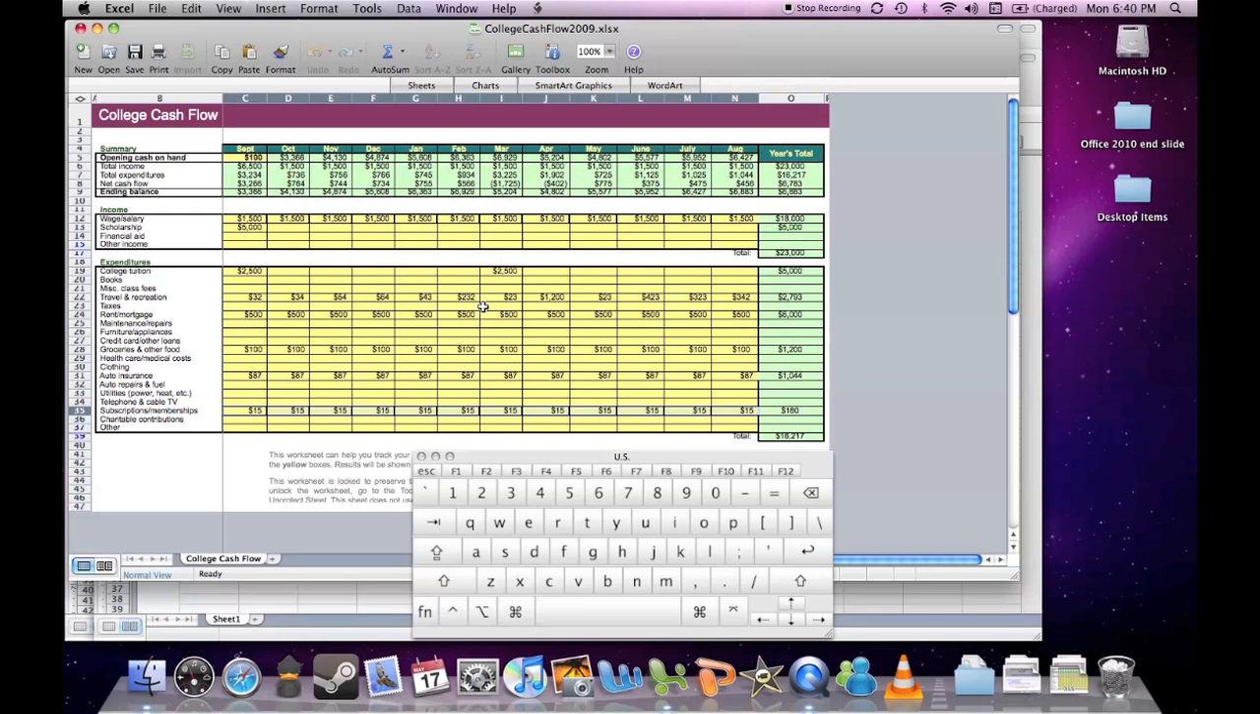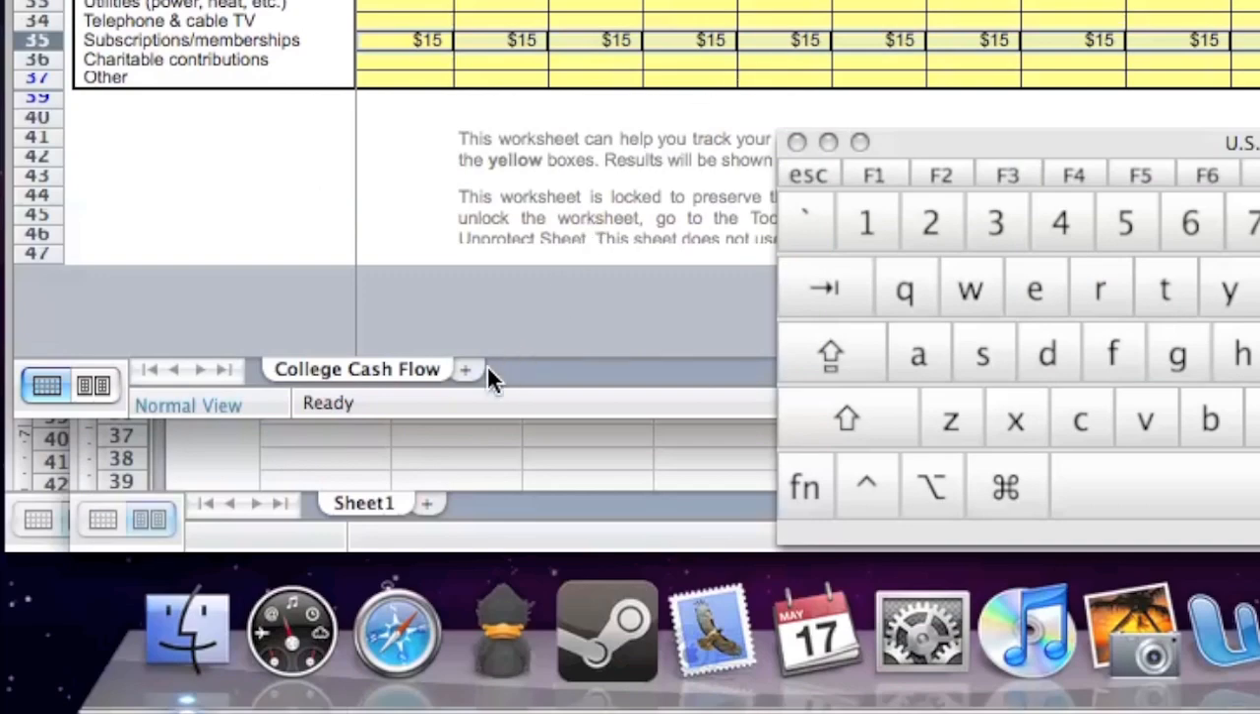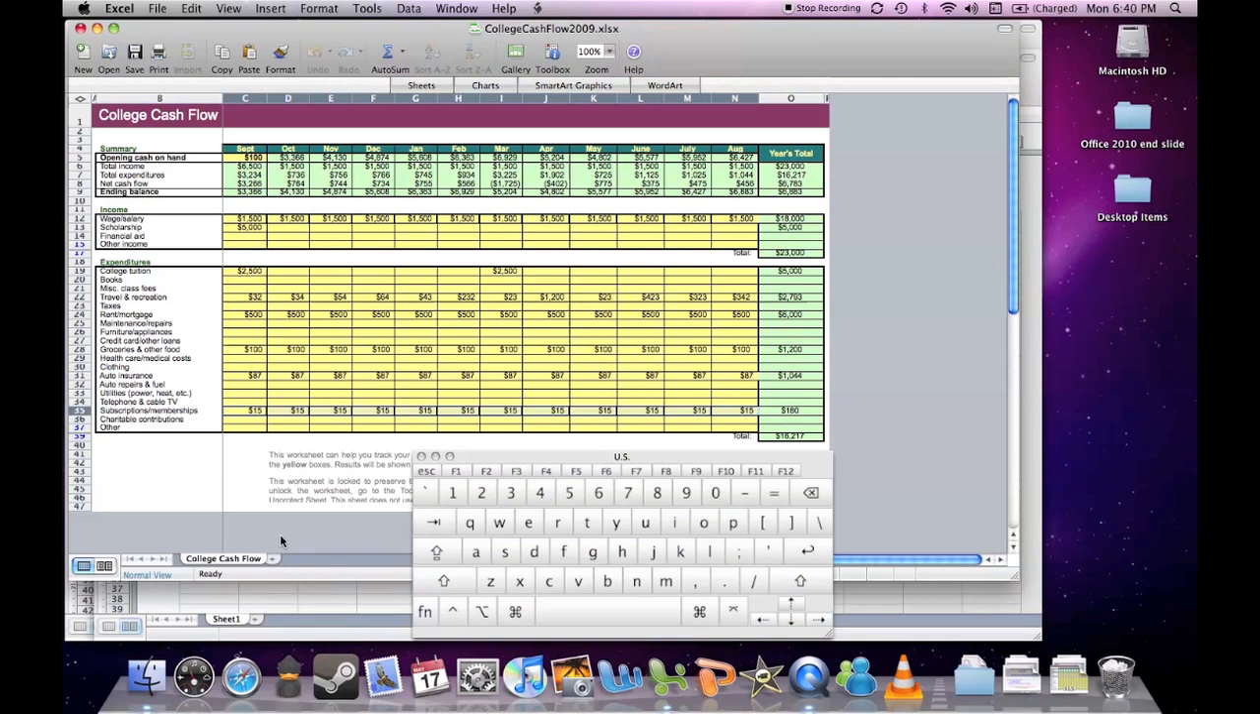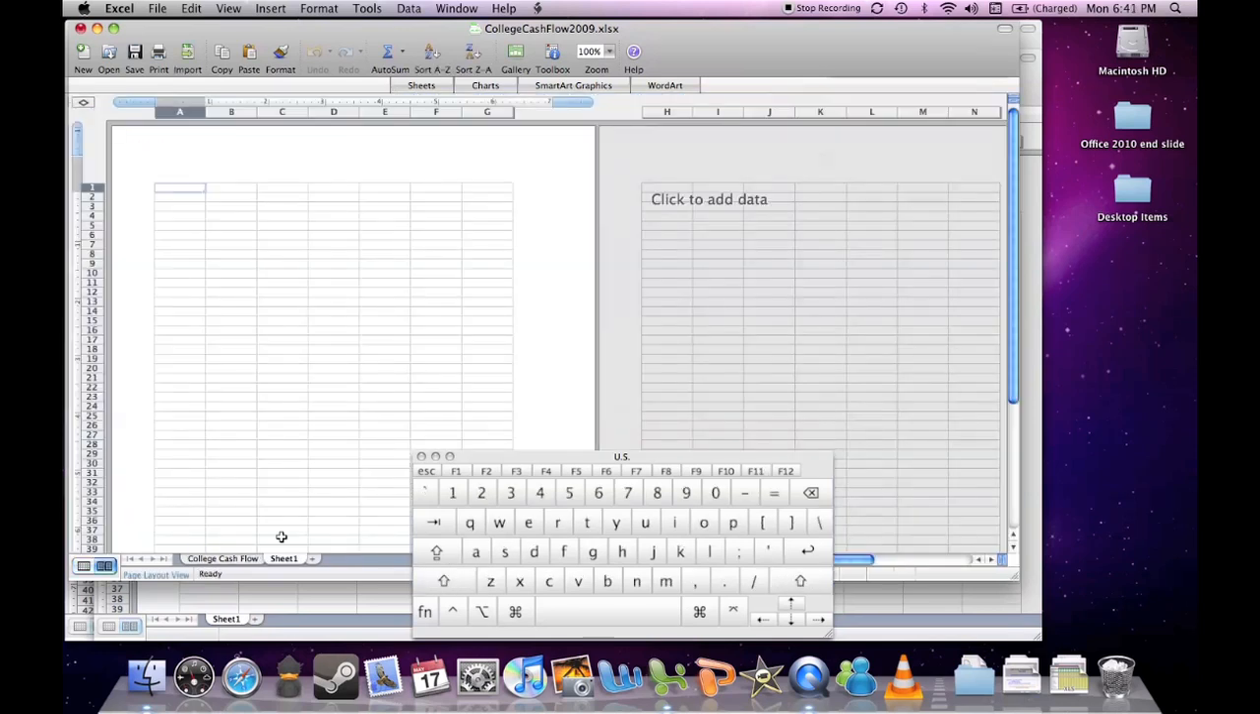Say for example I wanted to create a new sheet that had some additional data or other information in there. Well, I could easily hit this little plus icon right here and create a new sheet, but what if I wanted to do it with a keyboard shortcut? There's actually a keyboard shortcut for that, and it's Shift F11. If I hold down the Shift key and hit F11, it'll create a new sheet.